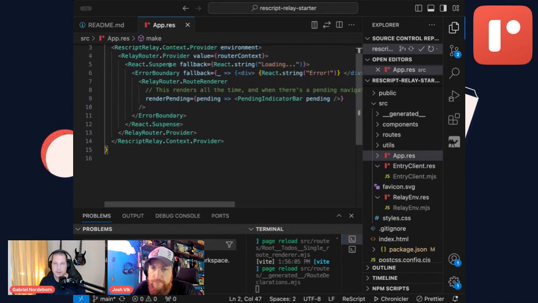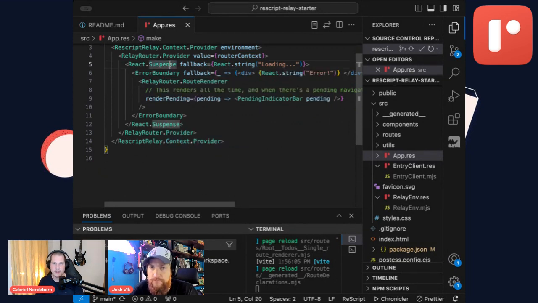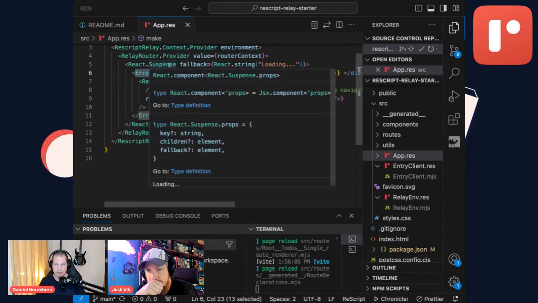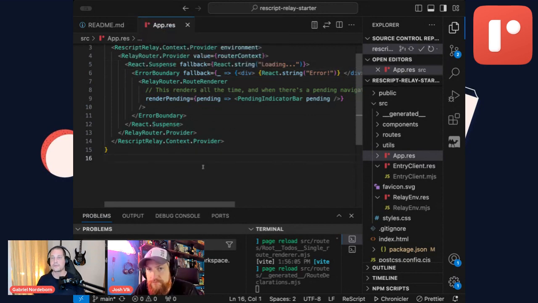We have a suspense boundary. Everything in the router and in RescriptRelay is powered by suspense. So it's very much built with that in mind. So you're going to use suspense for loading states and everything around that. Also the same with error boundaries, which, both suspense and error boundaries, are obviously a React thing. Both of those are a very big part of how Relay and the router work.